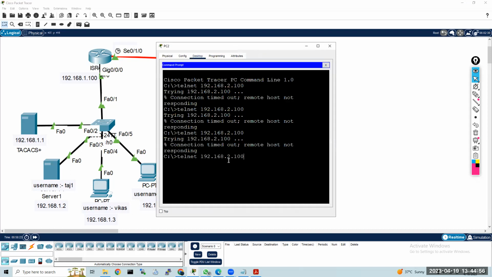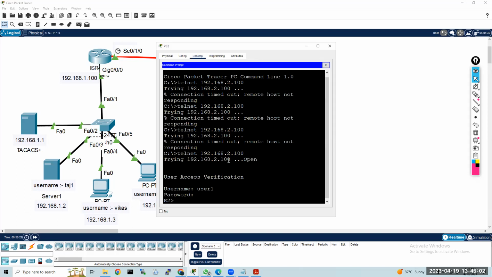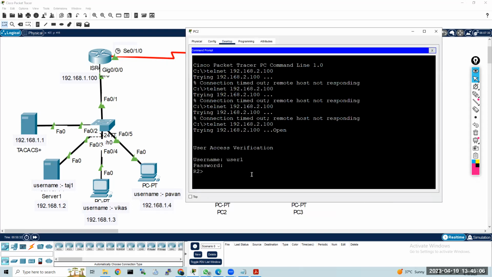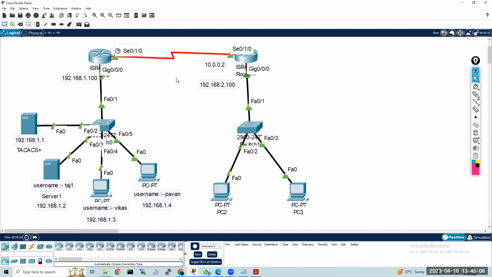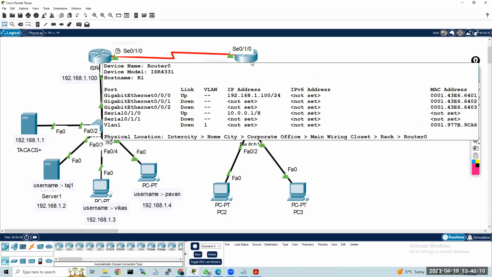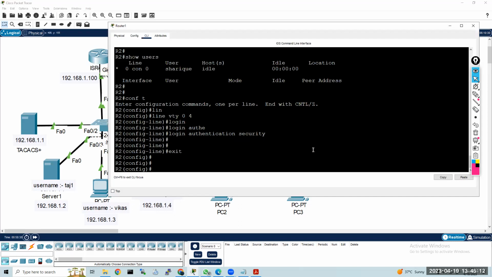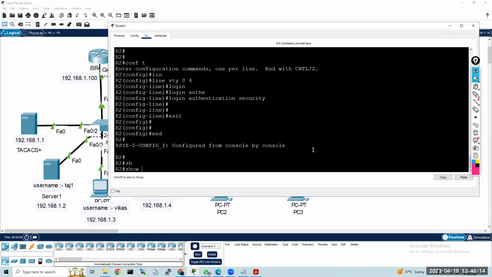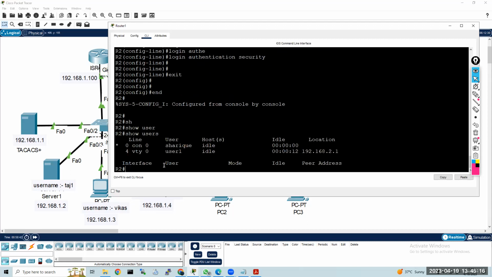So now I think I can access. Username, I'll give user1. Got it, right? Now I can access your router 1. So now I can see where these logs are. Show users. Now I can see the logs, right, user?